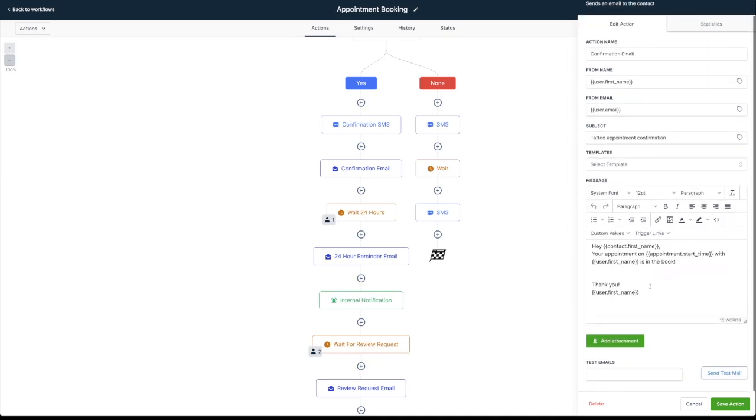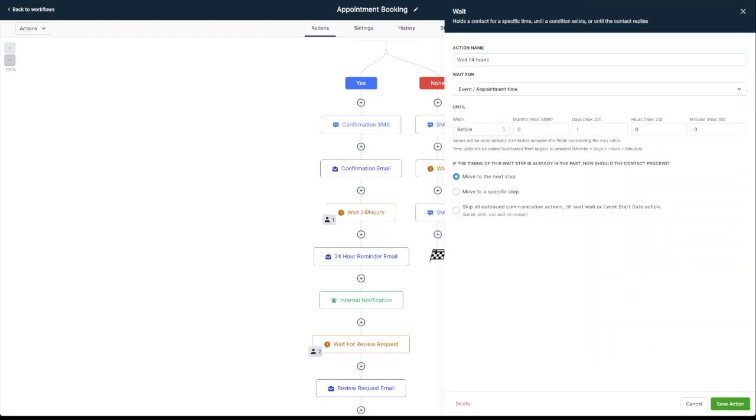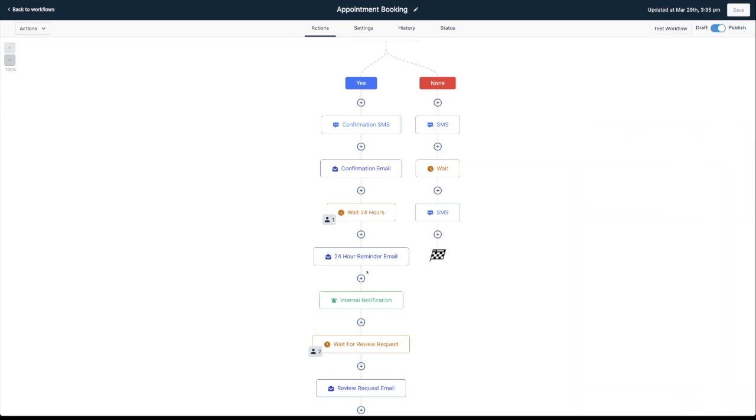An important feature, as you can see, underneath confirmation SMS and confirmation email is the wait 24 hours button. This is where in the automated process, you are making sure that there is a waiting period. So this one waits until 24 hours before the appointment, meaning the day before the appointment, the client will get a reminder email. You can also send out a reminder text, or you can have it wait 48 hours before the appointment to send a message 2 days before.